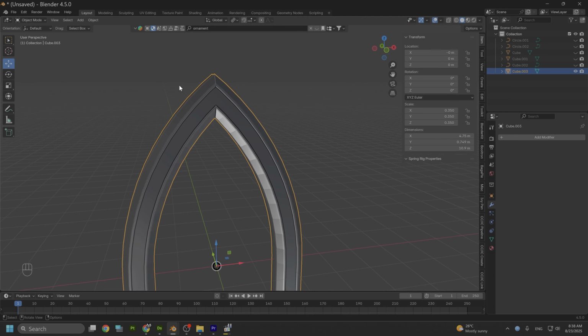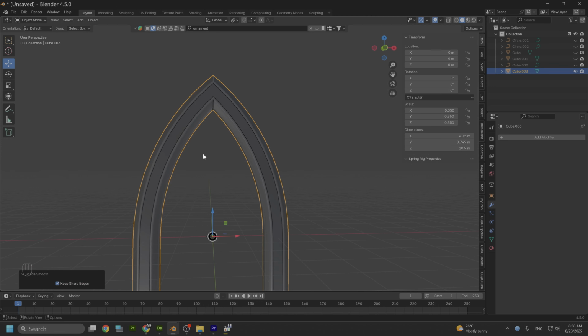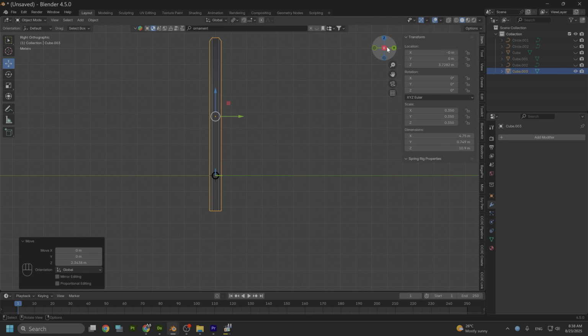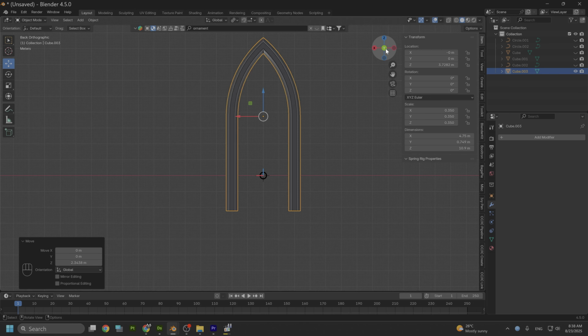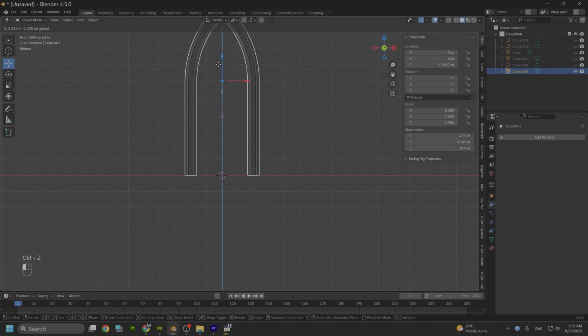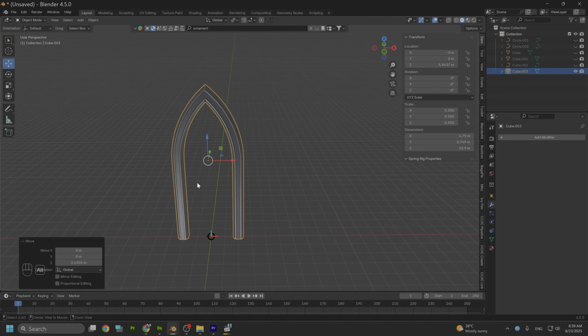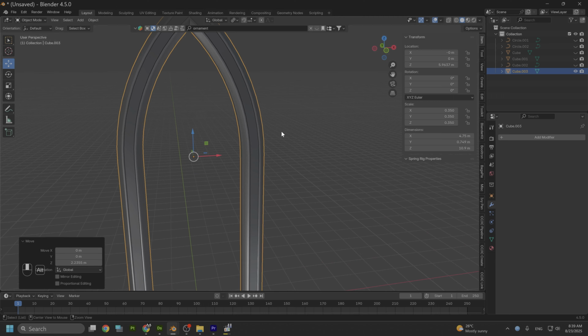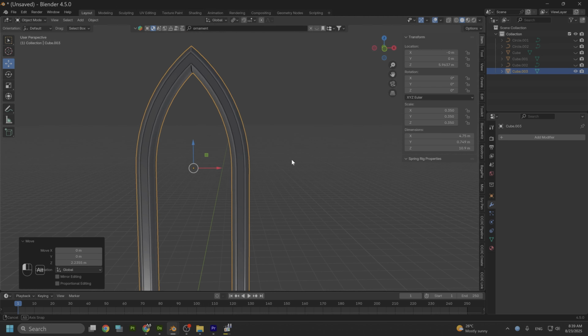Let's go out of edit mode and into object shade mode. Let's move this up like this, and here we have it.